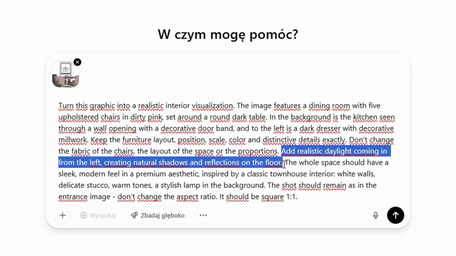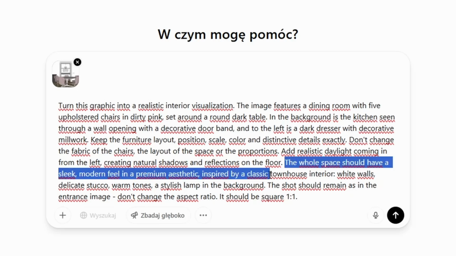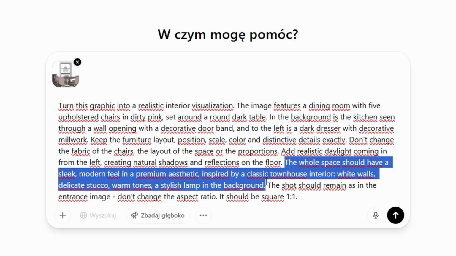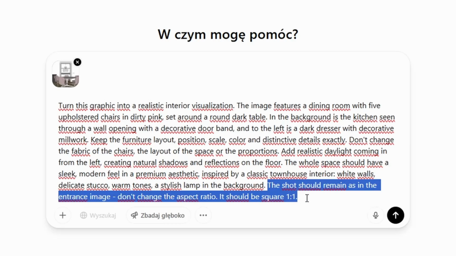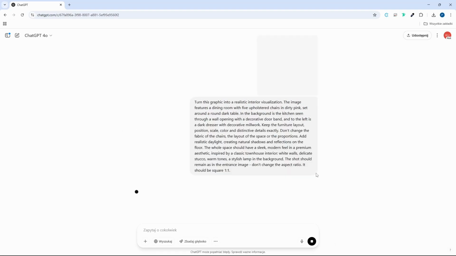I am adding information about lighting. In my case, it's realistic daylight coming in from the left side. I am defining the overall style, which is a modern interior style but with class in a premium aesthetic and so on. Finally, I'm adding information about the proportions. GPT handles all popular proportions well, but it's safest to choose a square layout, horizontal 3:2 or vertical 2:3. With such a prompt, I can expect much better results.